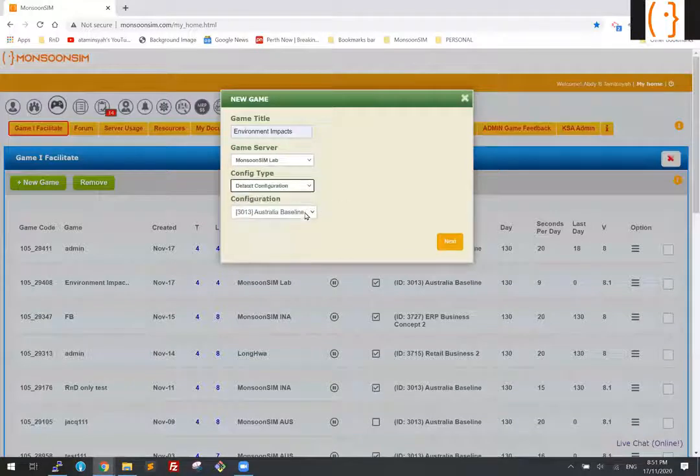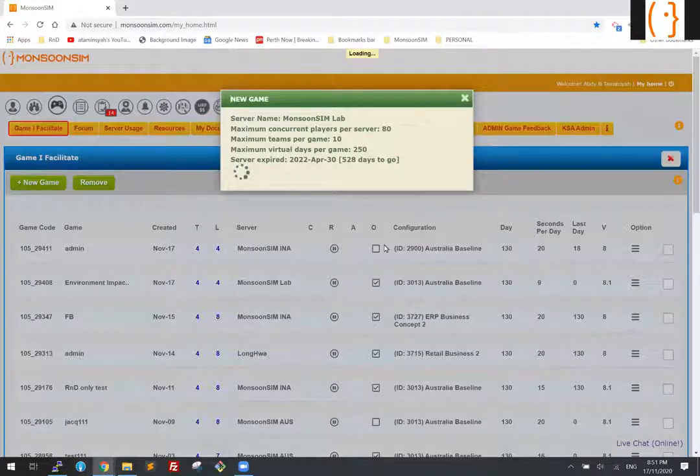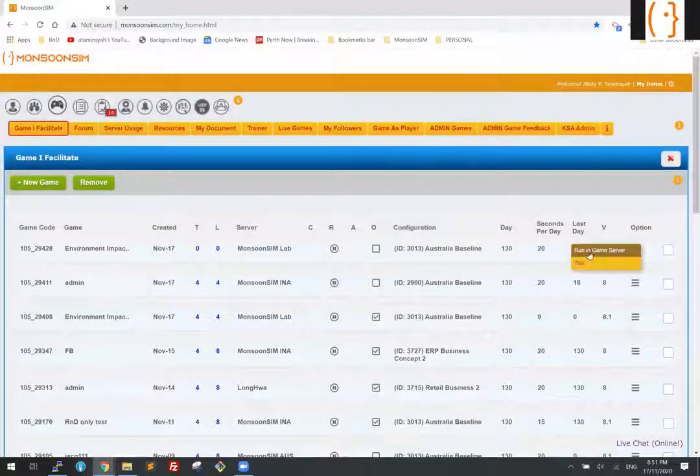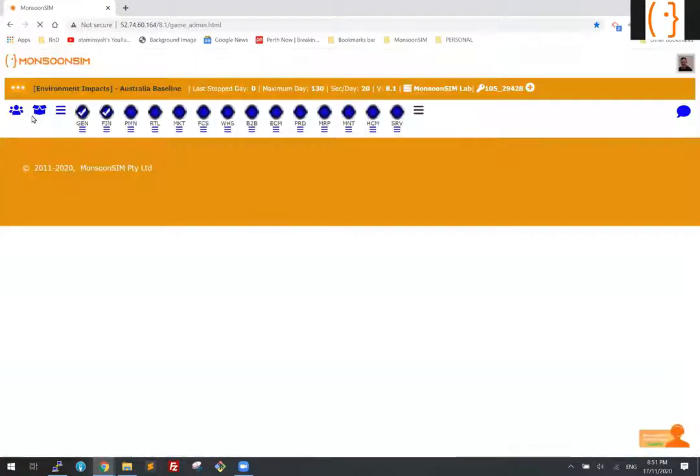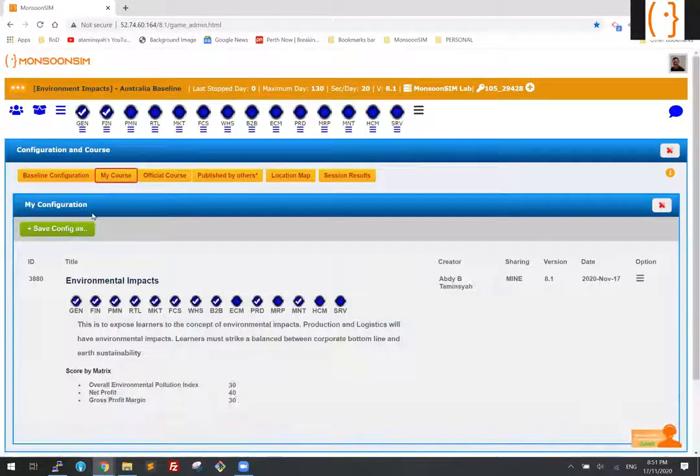And then I'm going to use the default configuration in Australia. There we go, so I have created a game. A game is starting. Now I'm going to run the game live. Now, as you can see, in our prepackaged courses, I have created a game called Environmental Impacts.